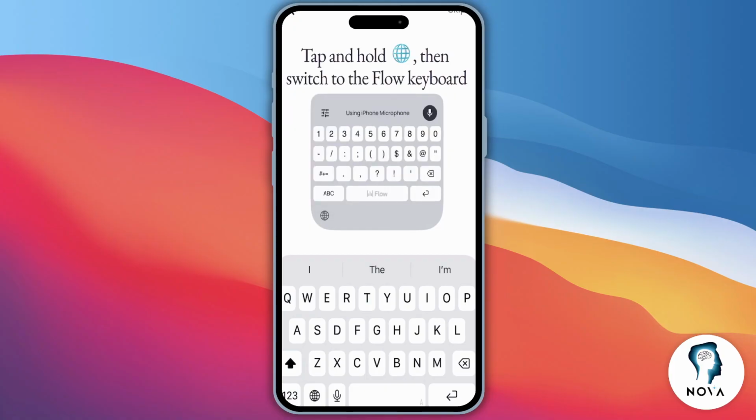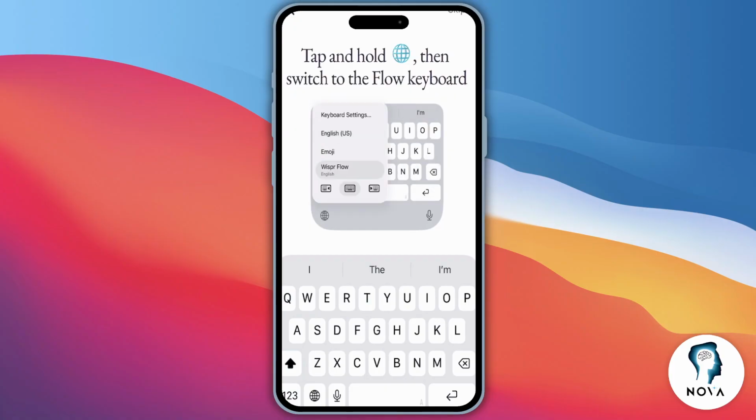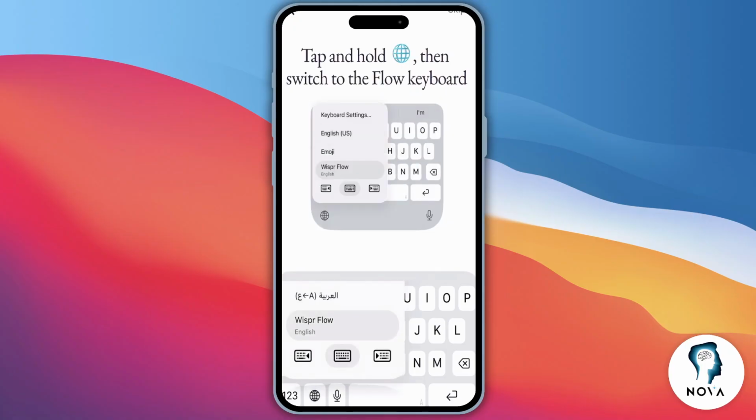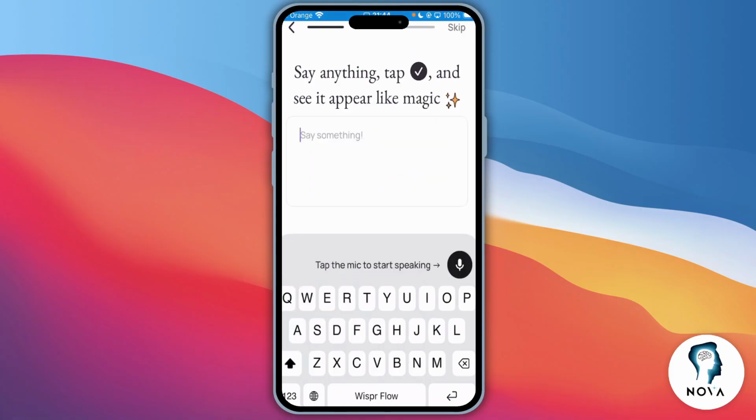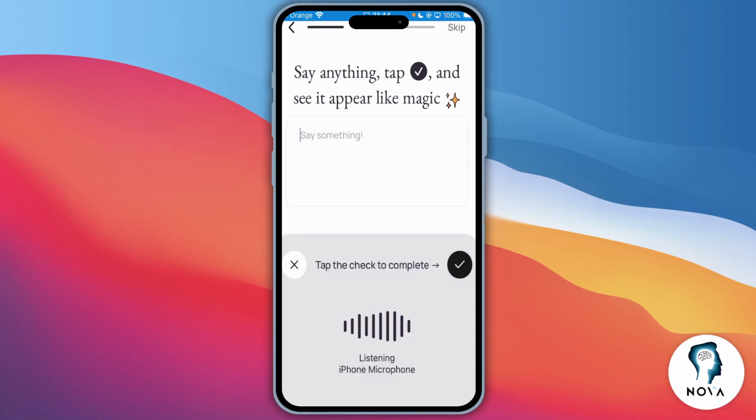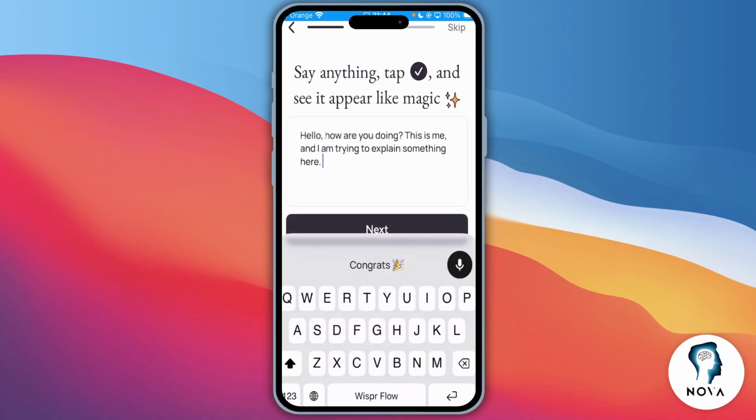As you can see here, you'll have to tap and hold the globe icon, then switch to the Flow keyboard so you can start using it with no problems, and you can choose Flow here. Once you choose Flow, you can start, for example, by clicking on the mic, and let me just say, hello, how are you doing? This is me, and I am trying to explain something here. As you can see, I just said that, and once I click on the check button, it dictates what I said. So hello, how are you doing? This is me, and I'm trying to explain something here. Very simple, very easy, and you should be able to use it with no issues.